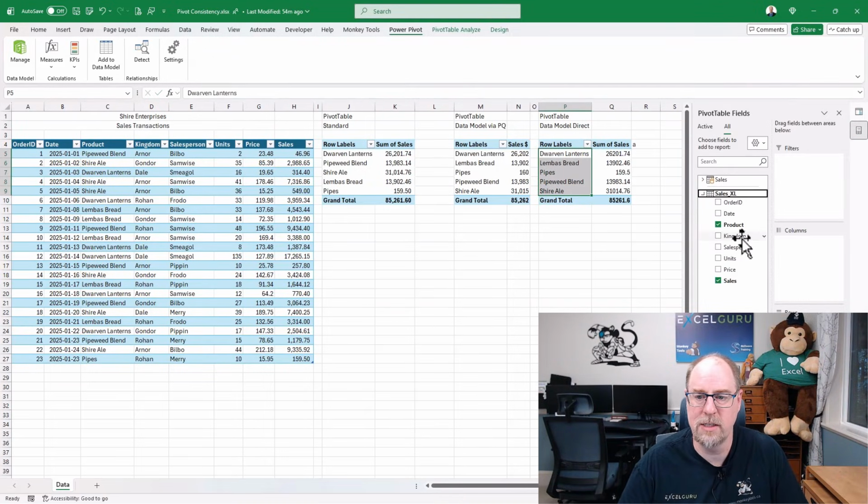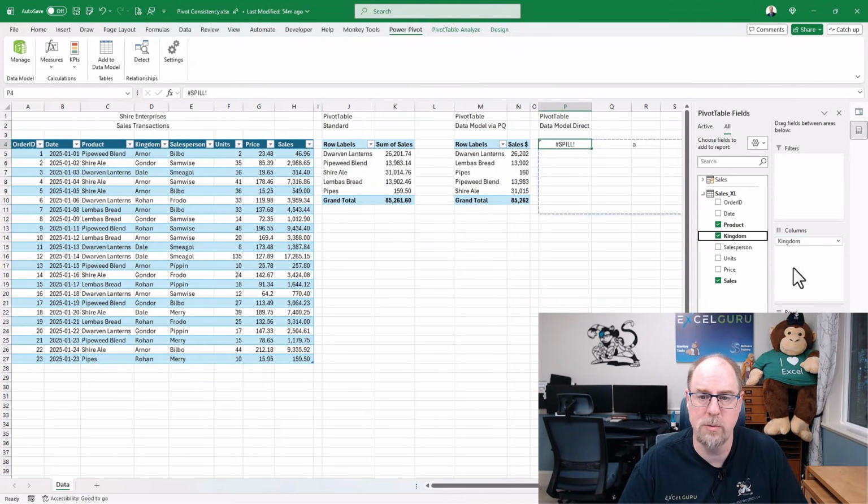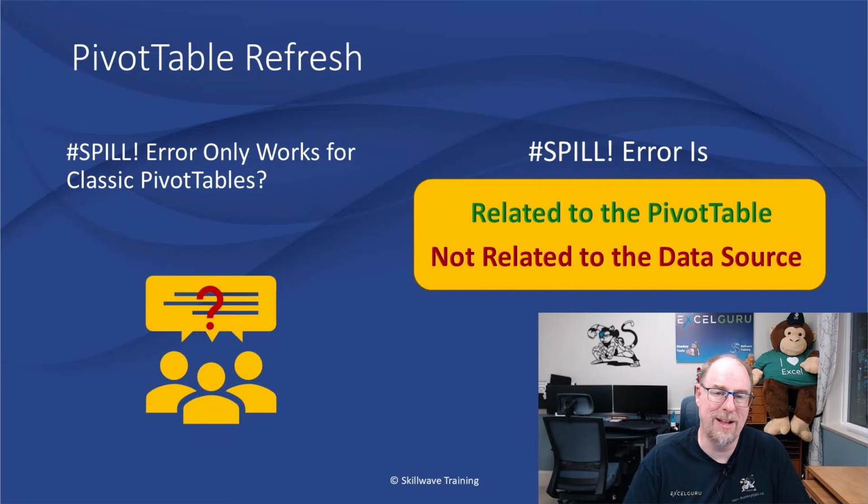If I block this, let's go back and take a look. We'll go to our sales Excel table. We'll put kingdom on here as well. Boom, we get a spill error. Okay, so your pivot table spill is related to the pivot table. It is not related to the data source. The refresh that you've got is related to the data source and how up to date it is. Whatever is in the data source will always be showing in the pivot table.